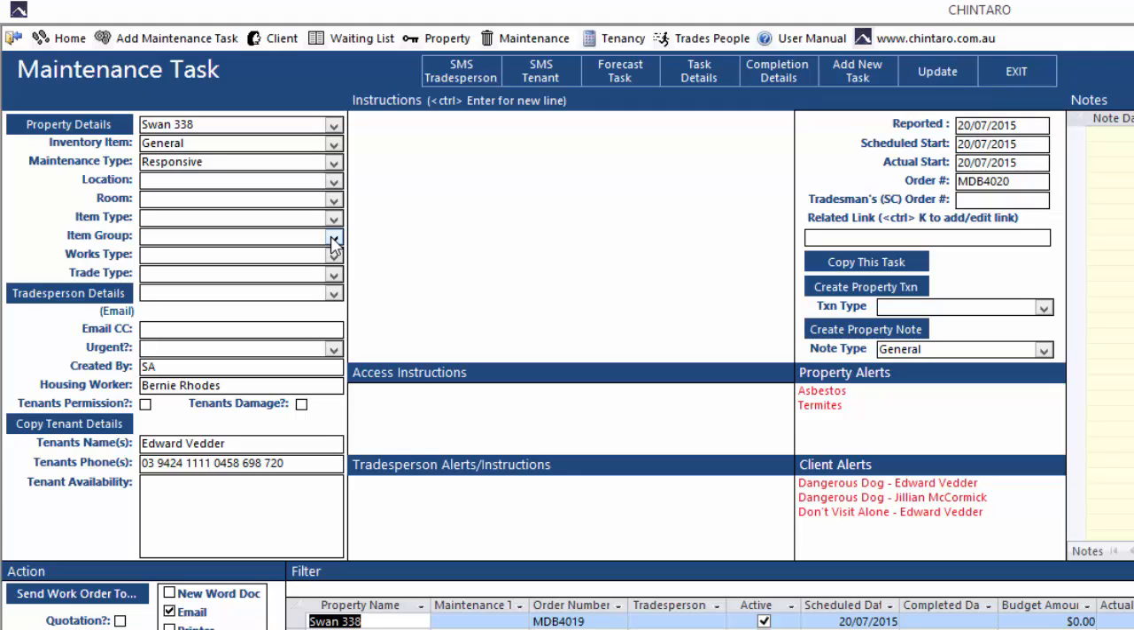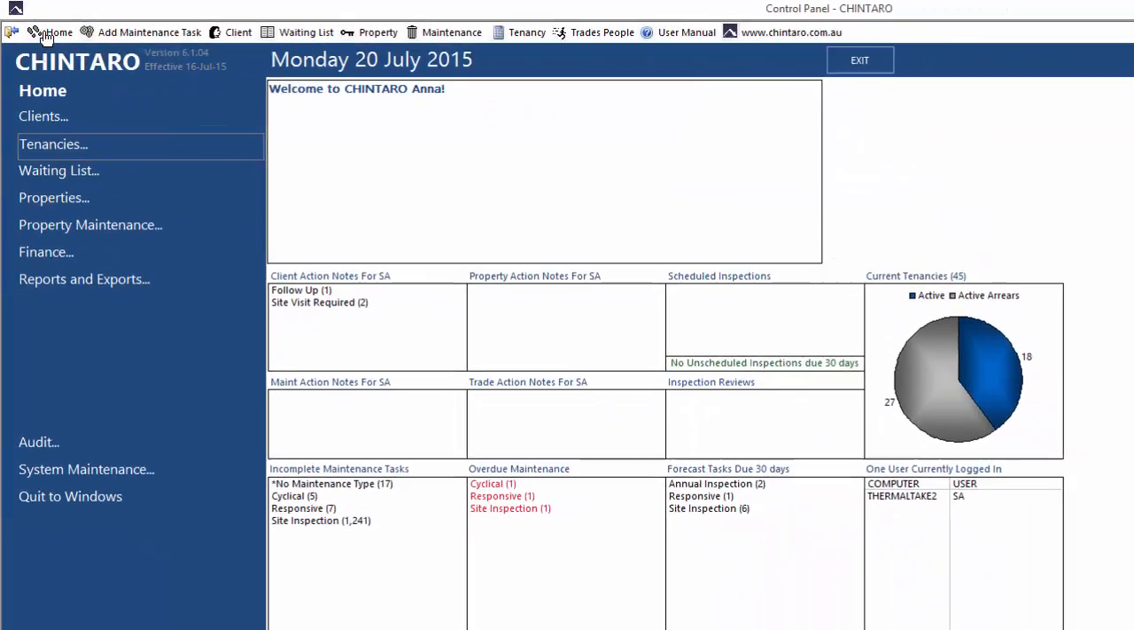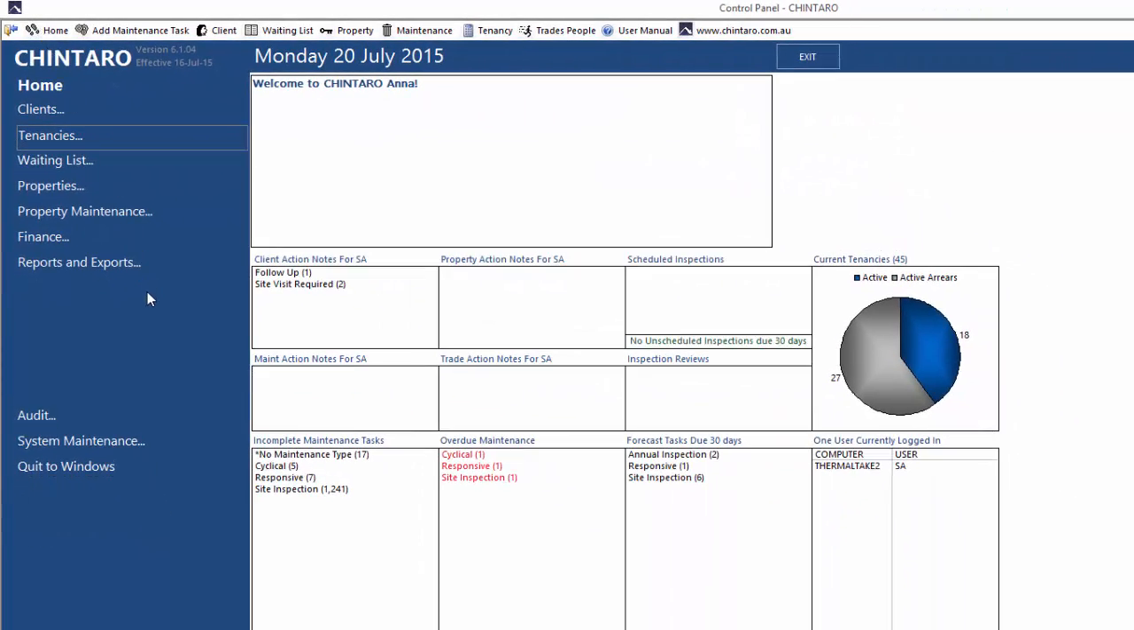The last thing that we'll have a look at with property maintenance is cyclical maintenance. In CHINTARO, this is where the system can create maintenance task jobs automatically. This is different to responsive maintenance tasks, where jobs are created by you to respond to something that is broken. With cyclical maintenance, CHINTARO will automatically create these jobs at previously defined intervals or cycles.